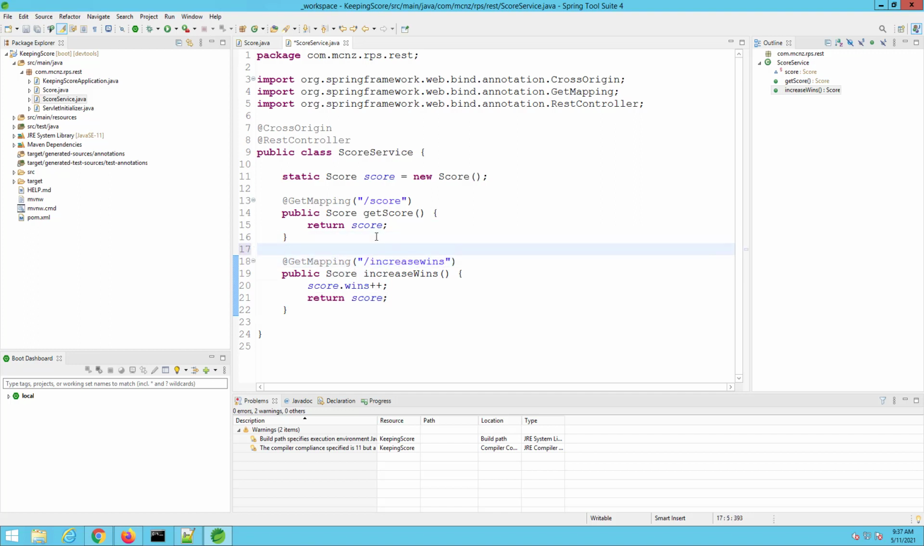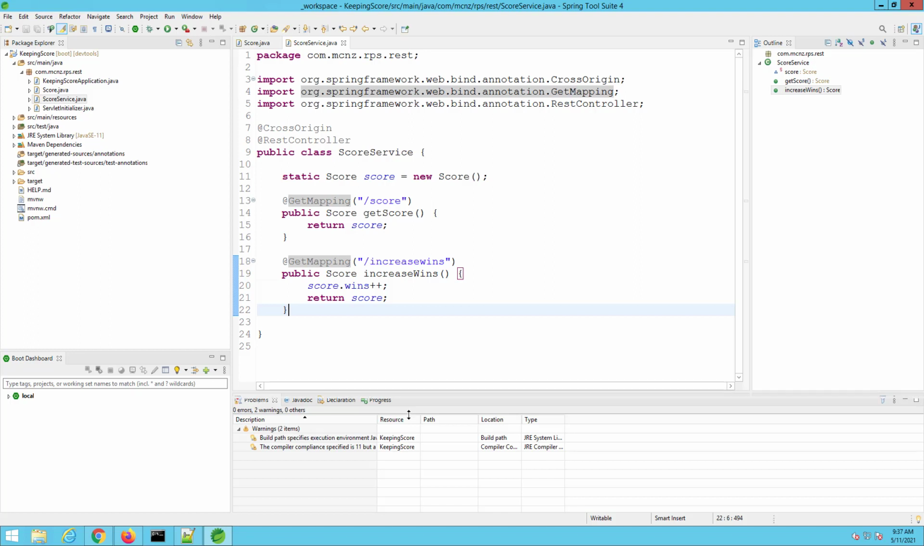Technically it probably should be /wins and done through a post mapping, but I'm not going to get too Rastafarian there. Sorry, not Rastafarian, Restafarian. That's what we call people that are religious about rest, a Restafarian.